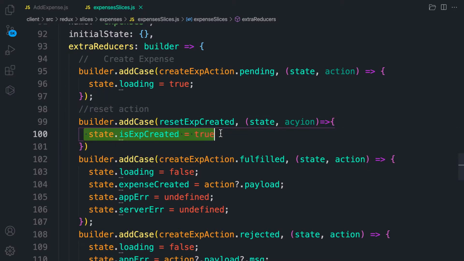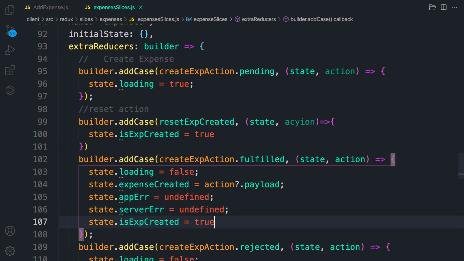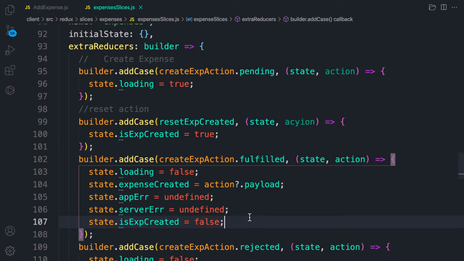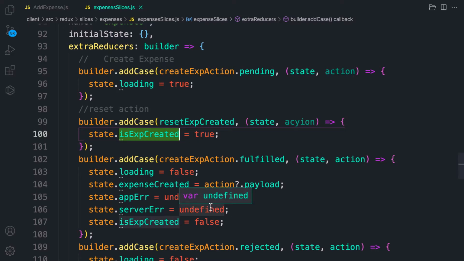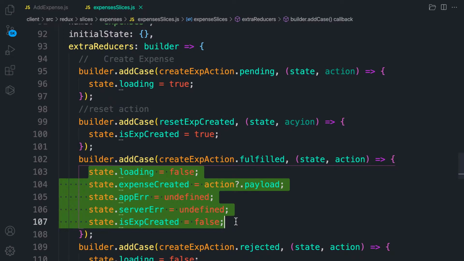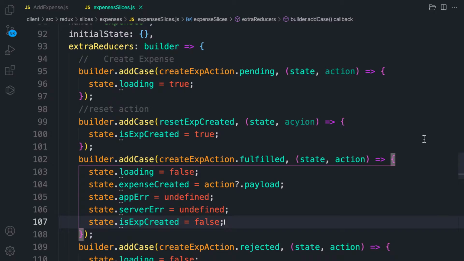Then when it's finished creating it, we say it's false. So after it has finished creating it, then we can update to false. And that is it, right? So we're going to use this one as expense created rather for redirect. So when it's created, it becomes false. So when you're going back, it's false here, therefore we can redirect.